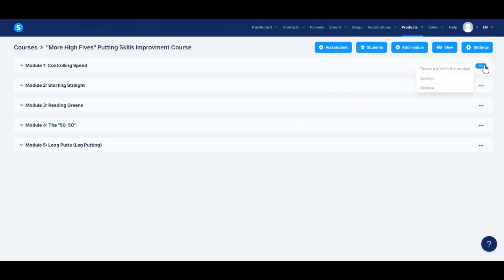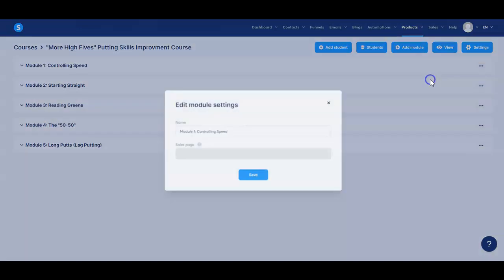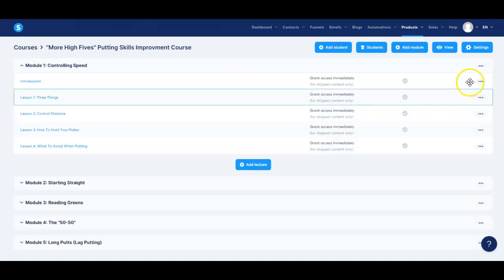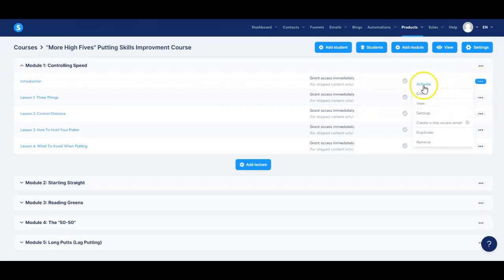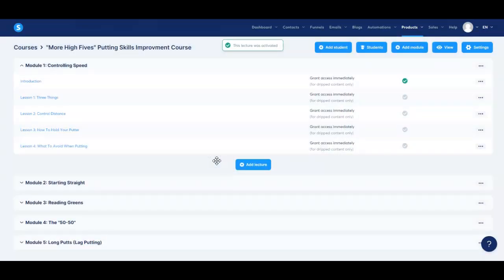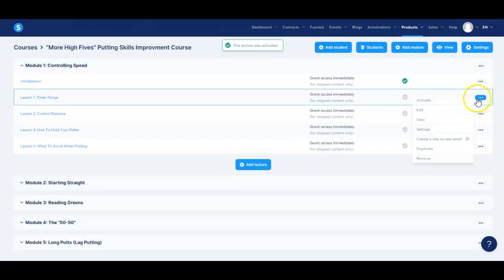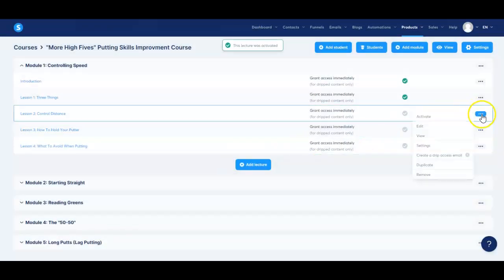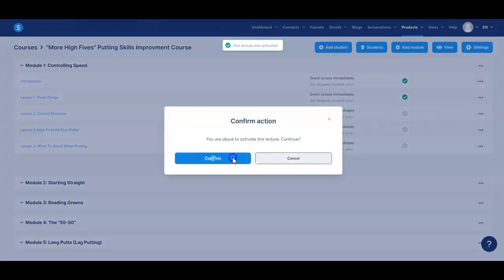So if we go to, this is going to be the settings for this module, right? Let's take a look at that. And then let's take a look at each individual lesson. Activate is what we're looking for, right? So now I'm going to activate that lecture, is what they call it. And then I'm just going to activate them all. And you'll see that there's little green check boxes now, right?